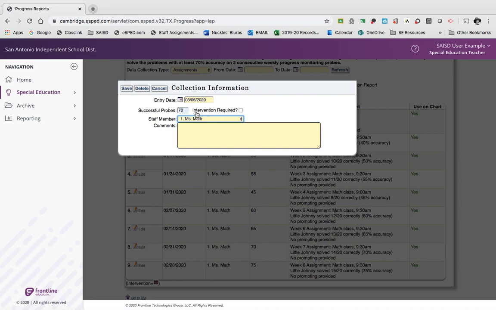You see a button here for intervention required. If a student has shown a lack of expected progress for several consecutive weeks, and especially if they have shown regression for several consecutive weeks, then an intervention is needed and you would select this box. In our example, this is not the case, although we will work through an example here in a moment where that is the case.